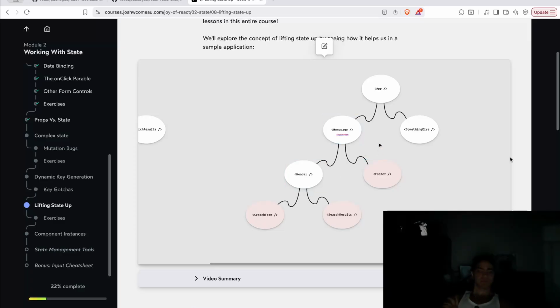It can be a little tricky in some situations, and it does mean that every now and then you're going to have to go through the process of moving things. Much later in the course, we'll talk about how context can alleviate some of this as well. But essentially, this is our strategy, and that is how we lift state up.